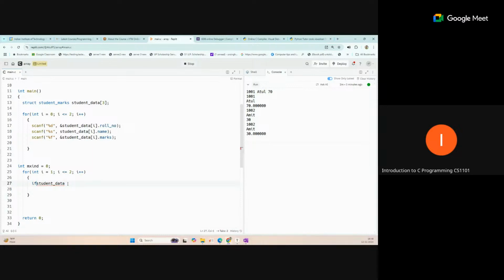Inside the conditional statement we use this, and i. Now i starts from 1, and we compare it to max index. So if student data at i is greater than student data at max index 0, we are comparing the marks, so we use marks here also. If this condition becomes true, then we change our max index: max index equals i. This loop will run for 1 and 2, the remaining indexes, and max index will be updated if we find more marks.